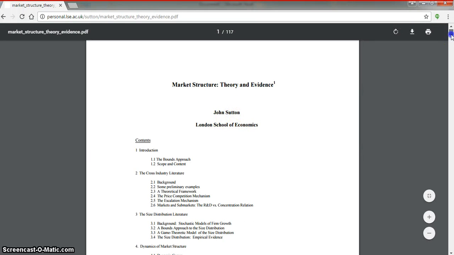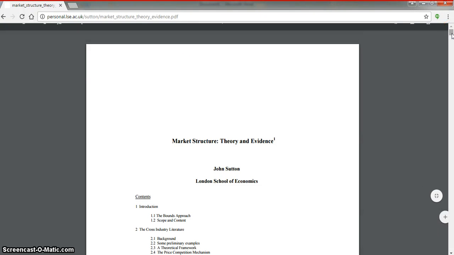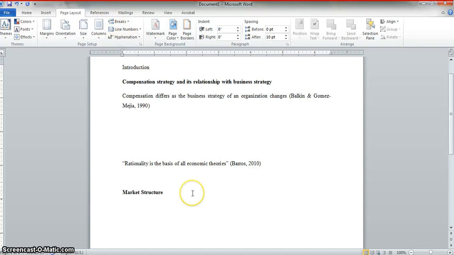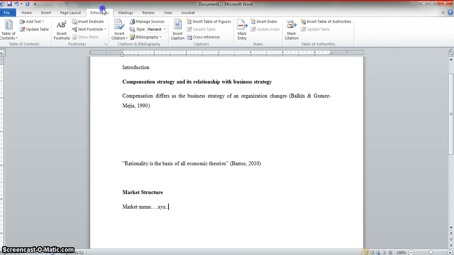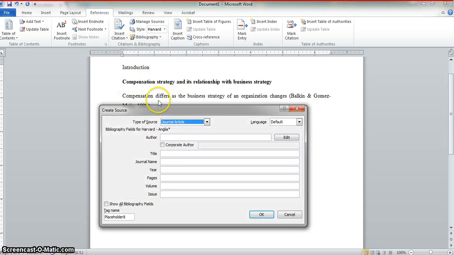So this is not a journal article because it's not written somewhere here. So let's see how we are going to cite it. You go to the reference. You're talking about something about the market structure, you're giving some explanations or you're getting some idea from that particular article, and you will be giving the details here. Then go to the references again, it's Harvard style, insert citation, add new source. It's not a journal article, so it's a document from a website. So let's go to the document from the website.